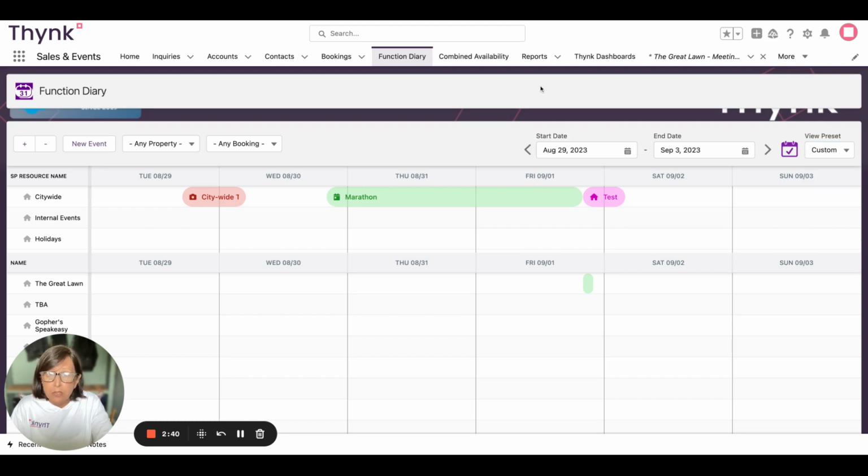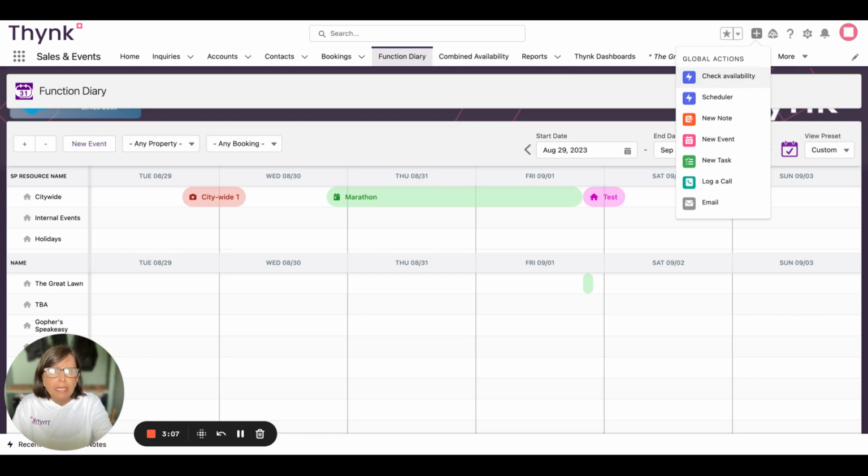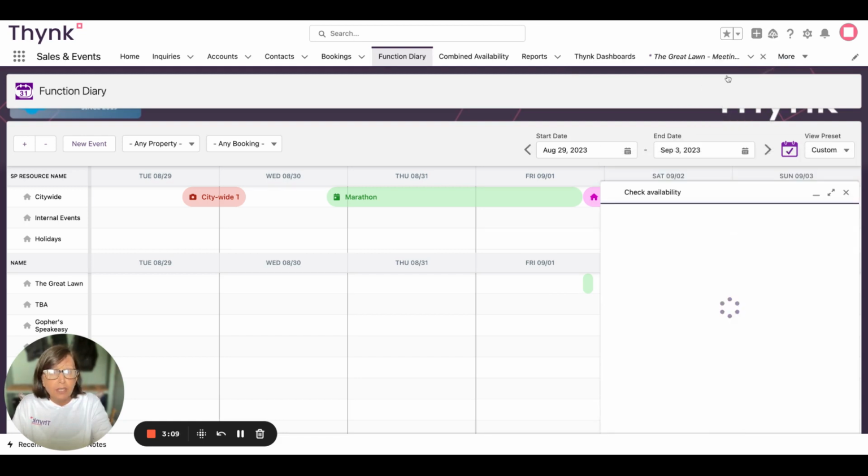Now, to look at your guest room availability, this will also depend on whether you're connected to a PMS. If you are connected to a PMS, then you will see that your availability is the same as what it should show in the PMS. So let's assume you are connected to PMS, because if you're not, you actually wouldn't be able to view it here in Think at all. So go up to this plus button on the top right. It's called the Global Actions button, and click on it, and you just have to click on Check Availability.